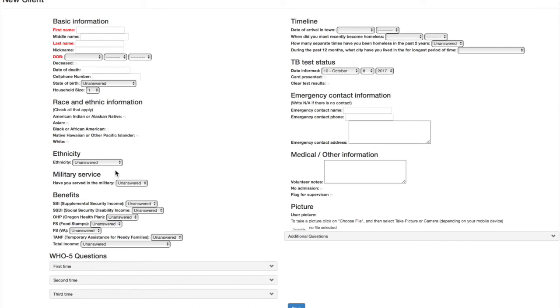reporting purposes to the Community Development Block Grant and from them up to HUD. Military service is asked, and we'll talk about that, for purposes of determining whether somebody might be eligible for veterans benefits. The benefits section gives us a snapshot on what social programs the individual does have access to and which ones we might be able to provide some additional services for them. The Who 5 I'll get into later. It's sort of a unique set of questions that has actually provided some pretty interesting insights.